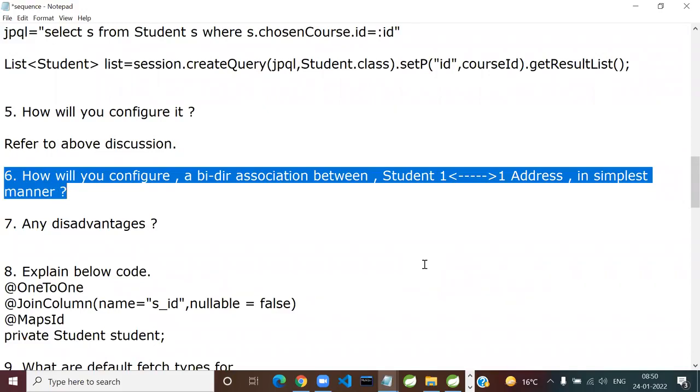Has everyone done the revision of a relationship between student and address? Because if you have not done the revision, you will not understand a word. Revised or not revised? You have. So what is the current association? Is it unidirectional or bidirectional? The one we had done on Saturday? It was bidirectional. Come on, it was unidirectional.